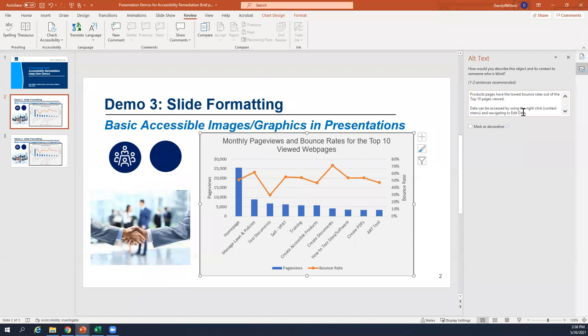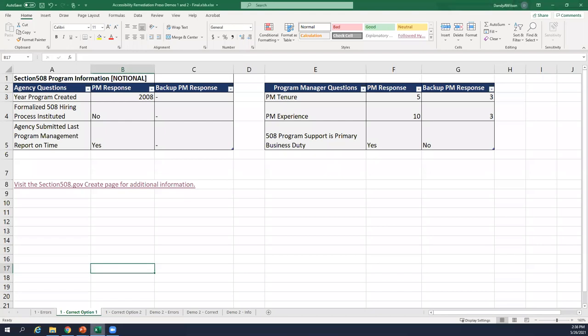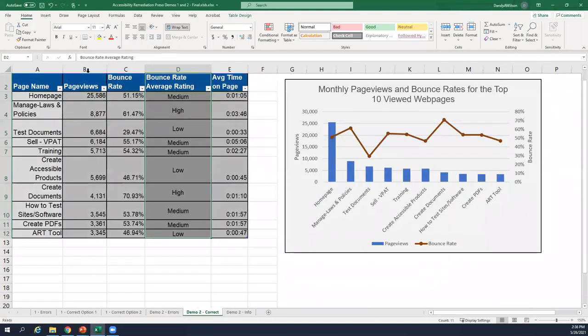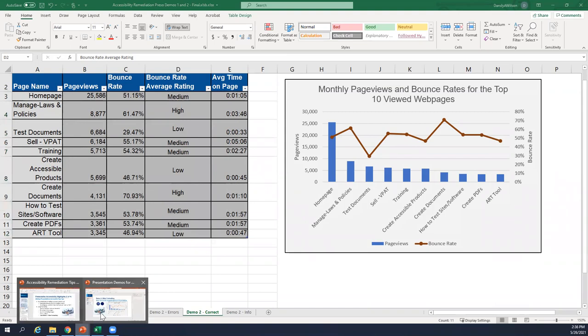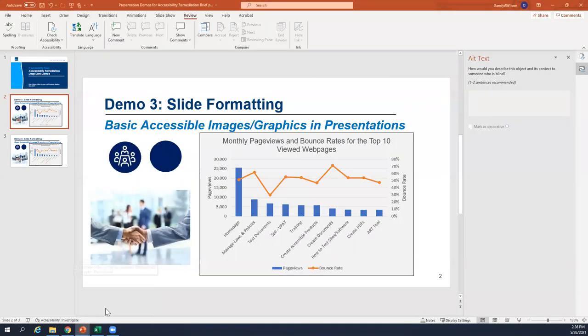And then it also says data can be accessed by using the right click or context menu and navigating to edit data. So that's what I mentioned in the spreadsheet. If you remember, and I'll just show this really quickly, you had a table here and you had the graphic. Now, when you actually add it to PowerPoint, oftentimes you're not going to want to add just a table. What you want to do is just add the graphic. If you copy and paste it from Excel, it'll natively bring the information over. And even though you can't see it, it creates a separate Excel based on the information that is linked to the table in the background. It's in the metadata of the graph that's on the page.